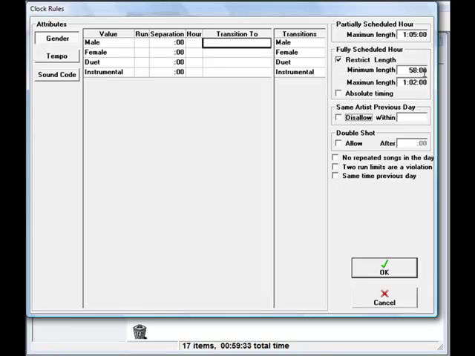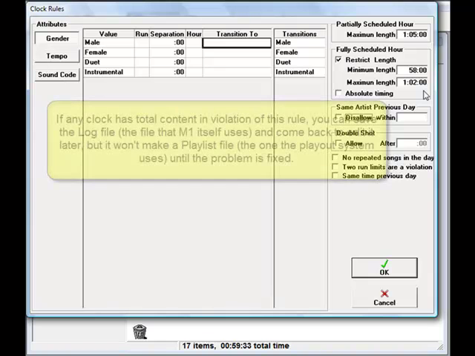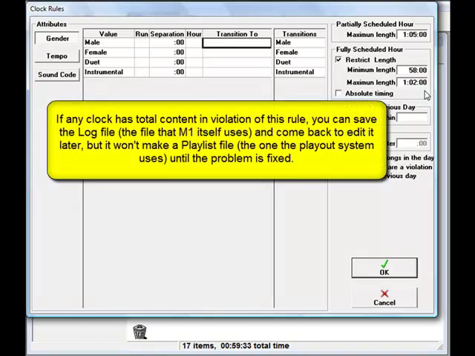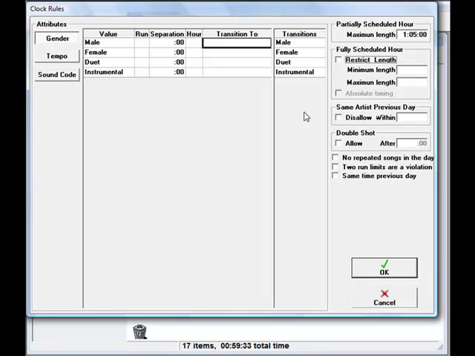But with this rule, if you set it for 58 minutes and 62 minutes, the hour will have a 4-minute window. During scheduling, if the clock happens to come up with content outside the window, even a second less than 58 minutes or a second more than 62 minutes, Music One will require that you go to that hour and make adjustments before you can save the playlist. You can save the log file and come back and finish the schedule later if need be, but it won't make a playlist file for your automation or playout system. Now, maybe that's the way you want it in the end, but at least in your initial setup and as you're learning to schedule with Music One, don't check this box.